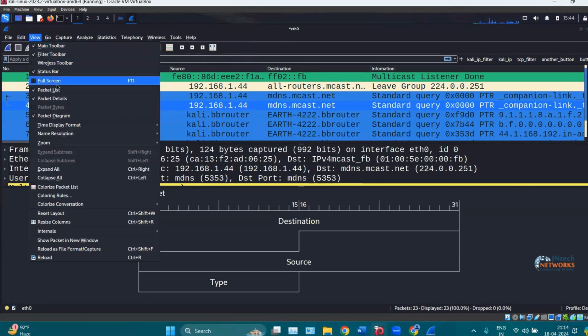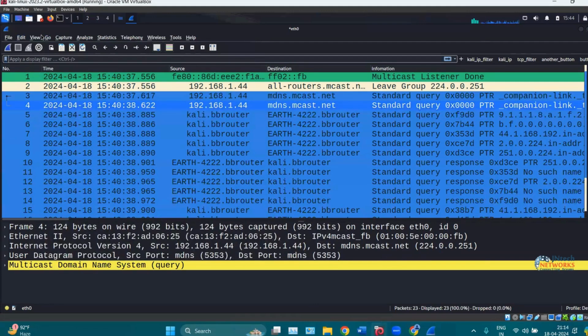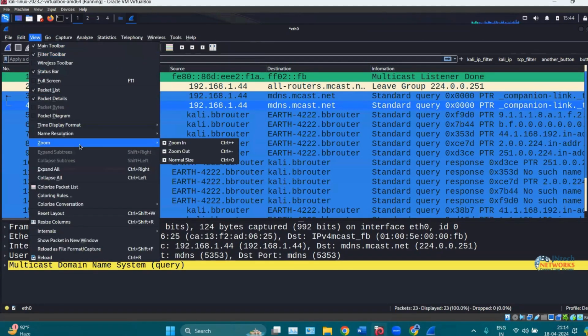Then we have View. In View, we can select what we want to see. For example, if you want to disable the main toolbar, you can click on this. You can disable the filter, you can disable the wireless toolbar, etc. You can also disable the packet list, packet details, or packet diagram. It is as per your preference. In View, you can just tick whatever you want to see and disable what you don't want to see.